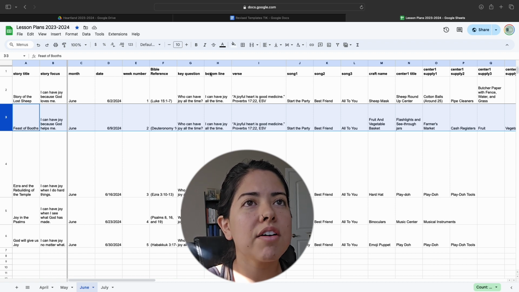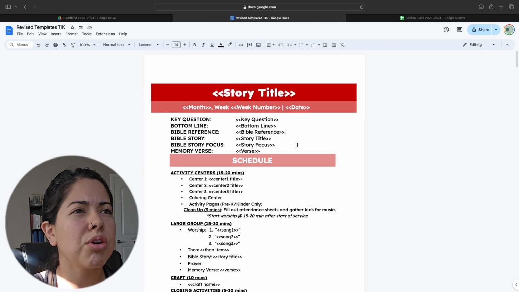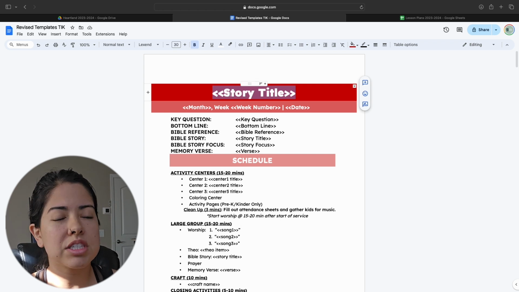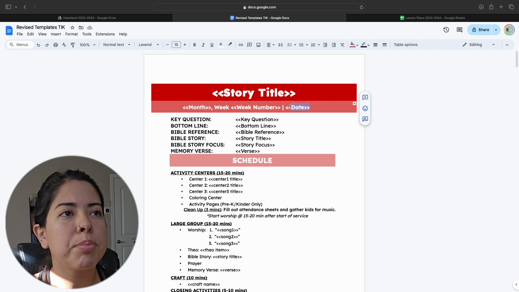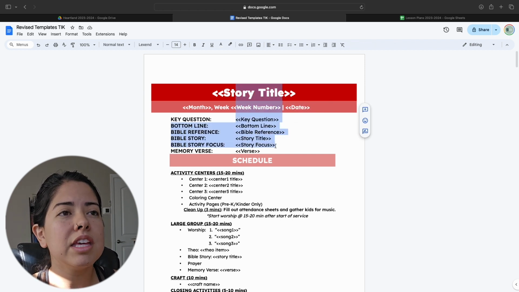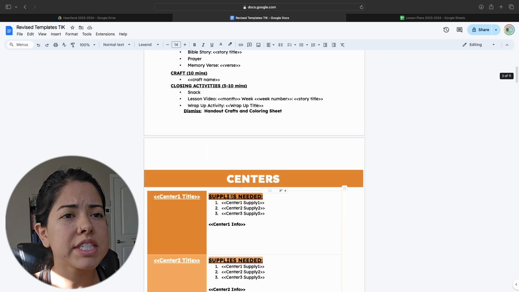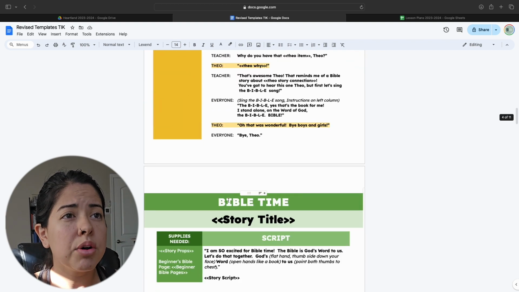Now, in here, I have all the titles in relation to where I want it to go on this lesson packet. So the story title, which is the story of the lost sheep, will go right there automatically when I'm done. It'll put in the month, the week number, and the date automatically. The key question, which is there for the whole month, will go in. All this information will be filled out automatically with Autocrat.